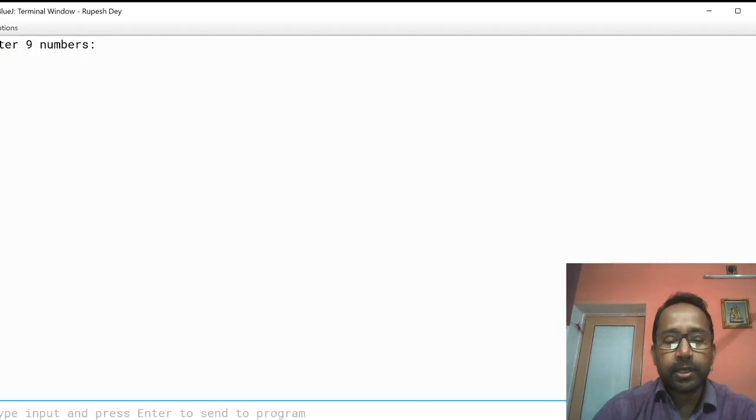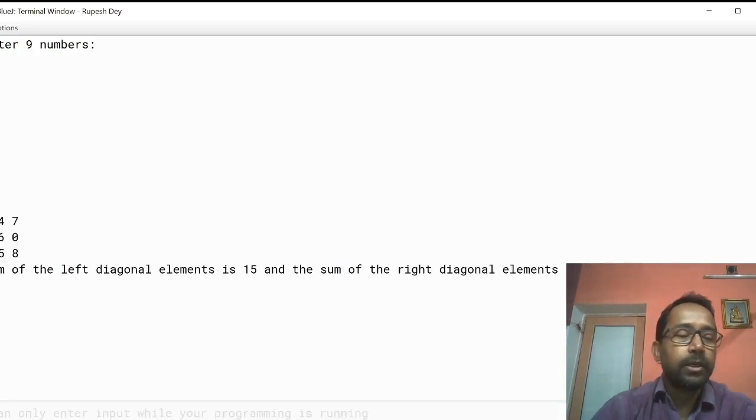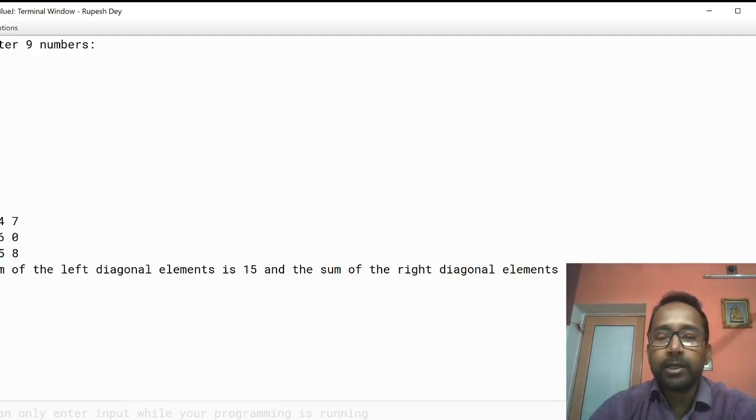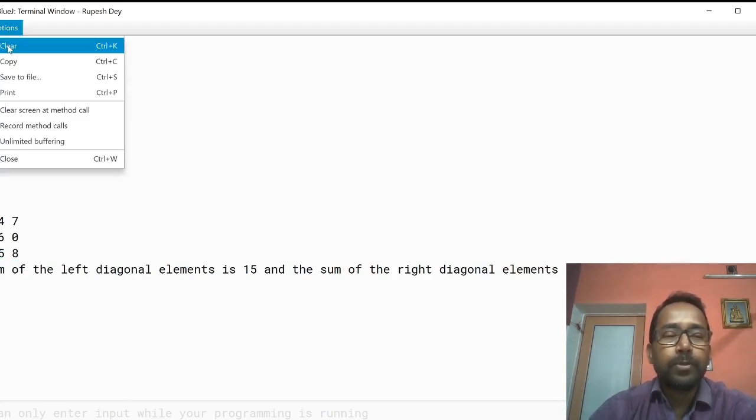So here it is asking for 9 numbers. I am giving numbers 1, 4, 7 for the first row, then 9, 6, 0 for the second row, then 3, 5, 8 for the third row. Press enter. Here it is displaying the array in matrix format. First row 1, 4, 7, second row 9, 6, 0, third row 3, 5, 8, and after that the message, the sum of the left diagonal elements is 15, 1 plus 6 is 7, 7 plus 8 is 15, and the sum of the right diagonal elements is 16. So 7 plus 6 is 13, 13 plus 3 is 16. So over, let me clear this.